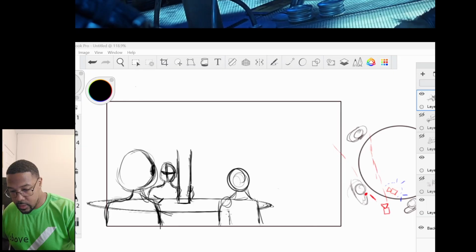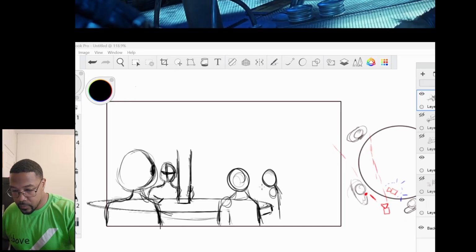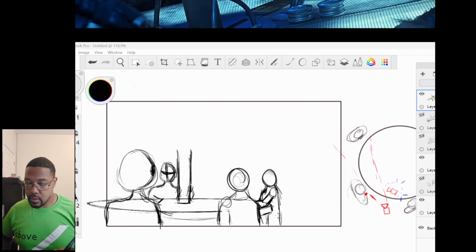Erase. I'd like to clean that up a little bit. There's the other buddy over there. Then you got the other guy that was over here. This is the table. Side profile on him. Okay. All right. There you go. That is much better.